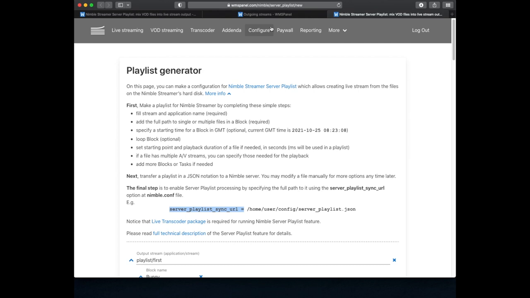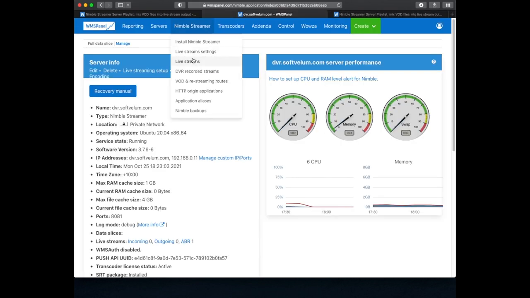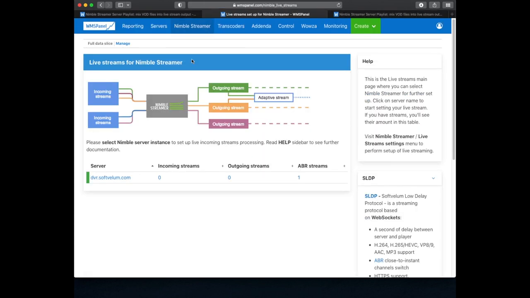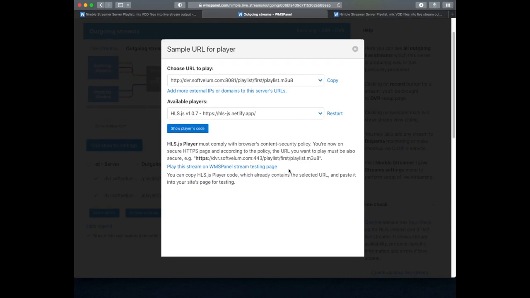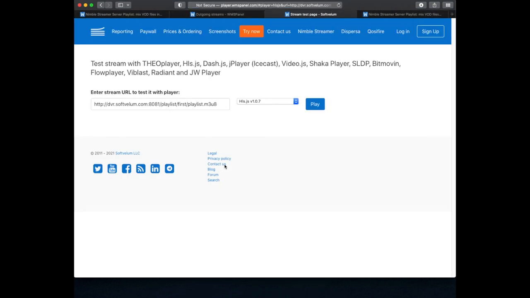Now let's check the live streams, which are generated by the server playlist feature set. Go to the Nimble Streamer menu and choose Live Streams. Click on outgoing streams number for the respective server. You can see two new output streams.